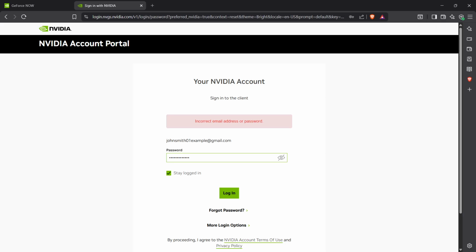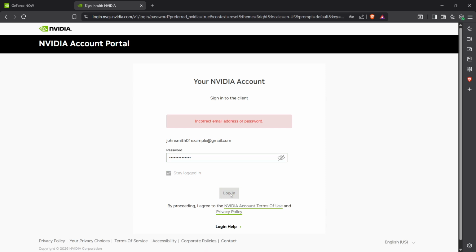And if you're still having trouble signing in after resetting your password, double check that you're using the correct email address associated with your account. That's all it takes to reset your GeForce Now password through NVIDIA and get back into your account.